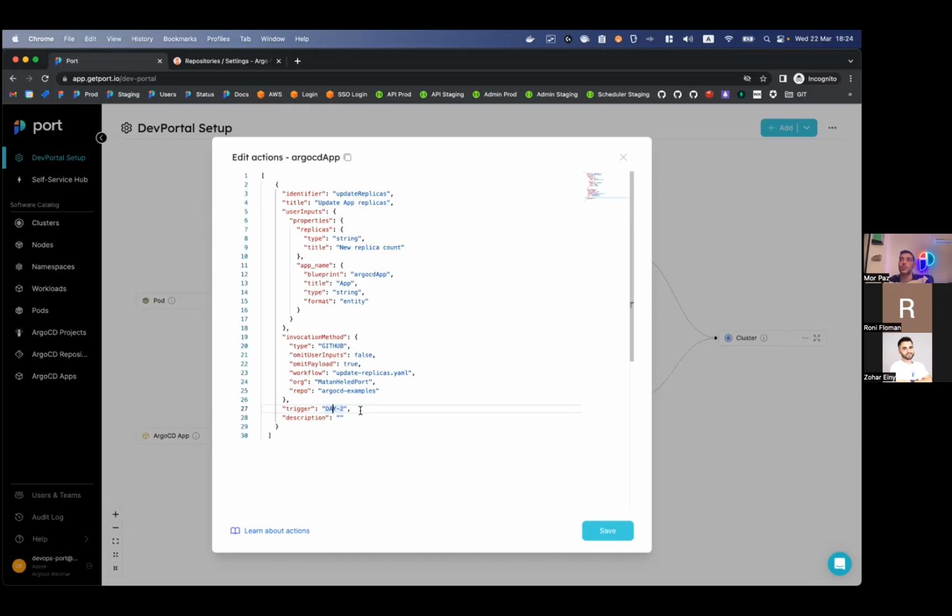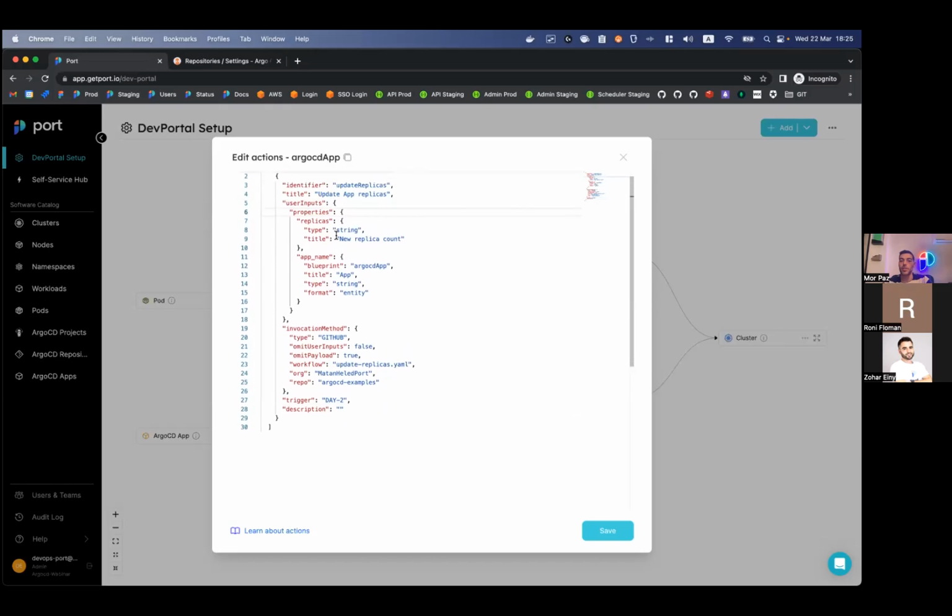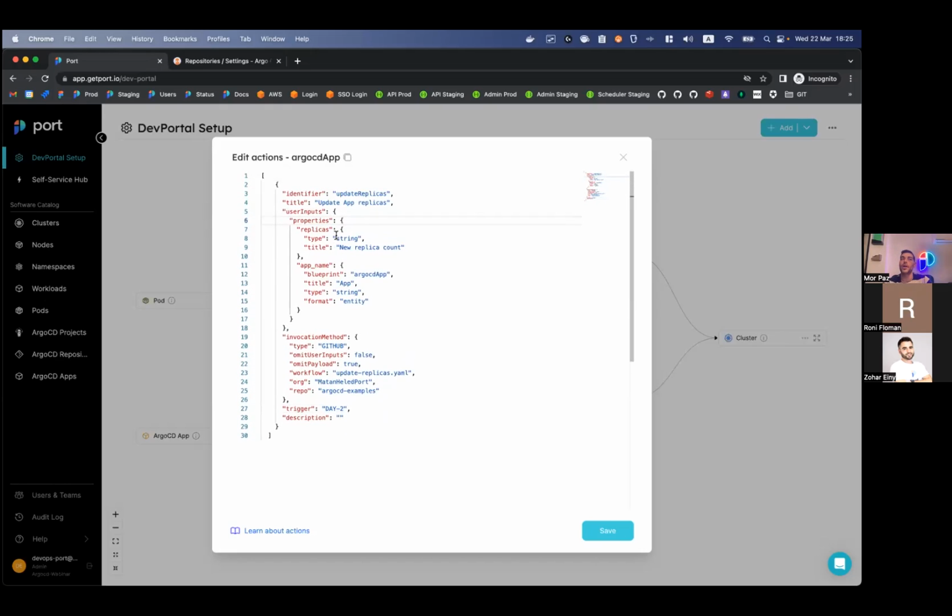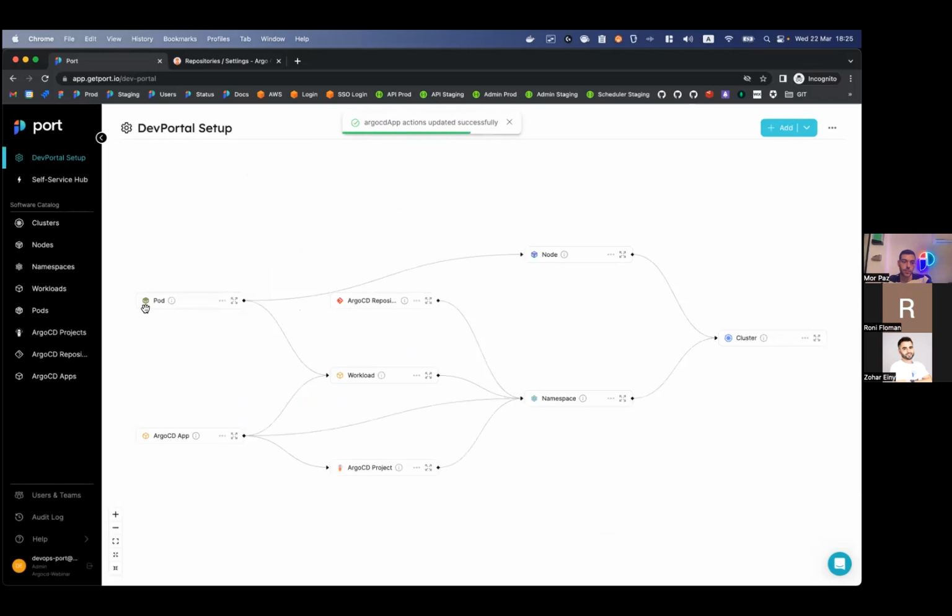And we have a delete action, which is meant to delete an existing resource. And actions are configured very similarly to blueprints, and they also include a list of properties. And these properties are translated to a nice UI form that our developers can consume when they want to use that action. So I'm going to go ahead and save that.